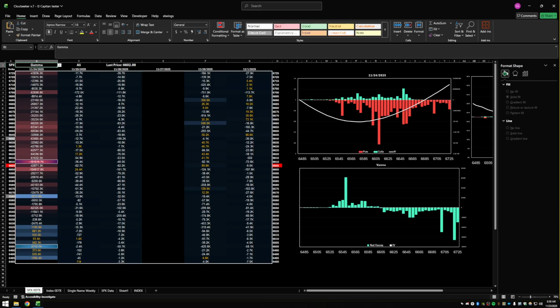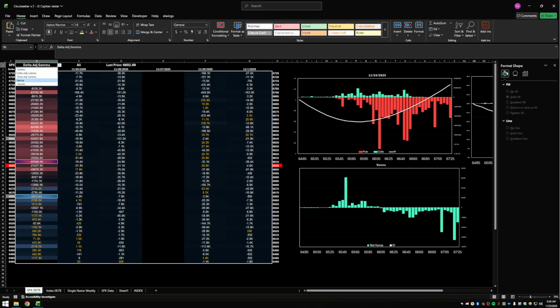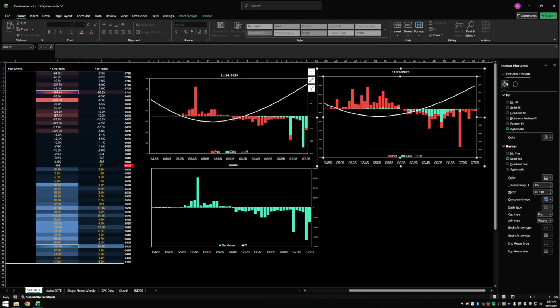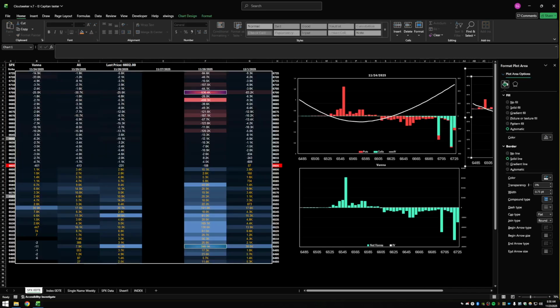And these two charts move in relation to this drop down. So you can see this chart on the bottom right is just consistently VONA. If you don't want to look at VONA, you can just delete the chart and move the other one down, which is the following date for SPX.